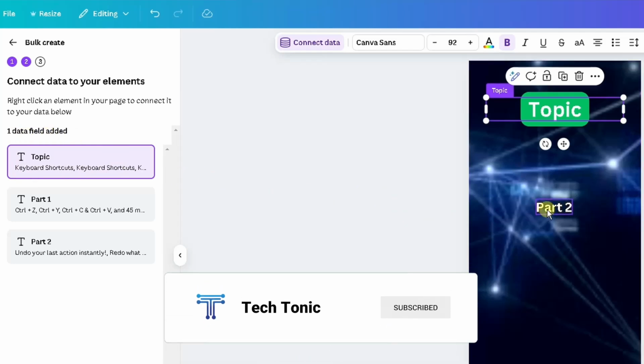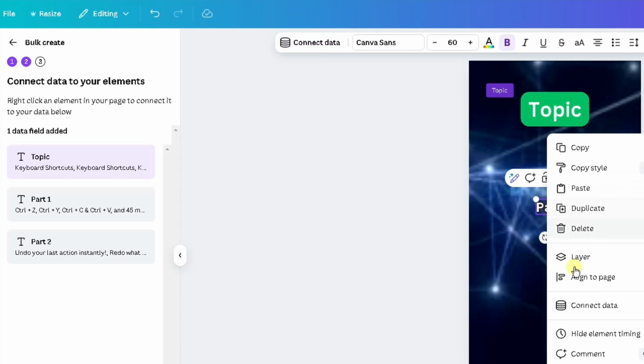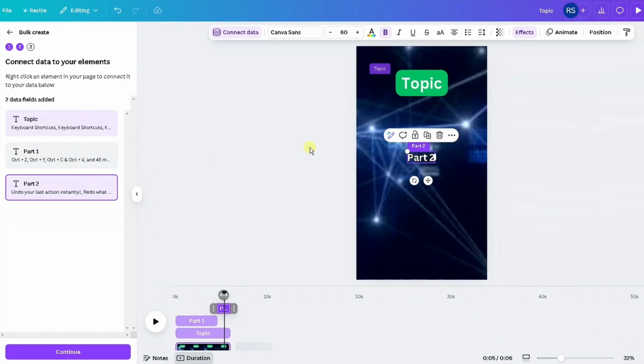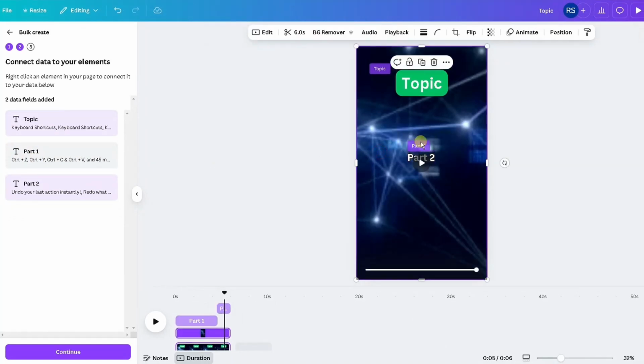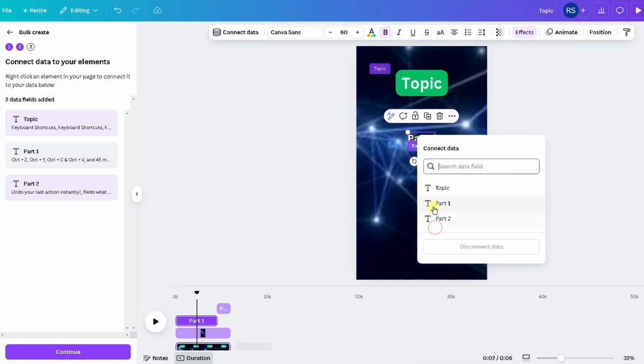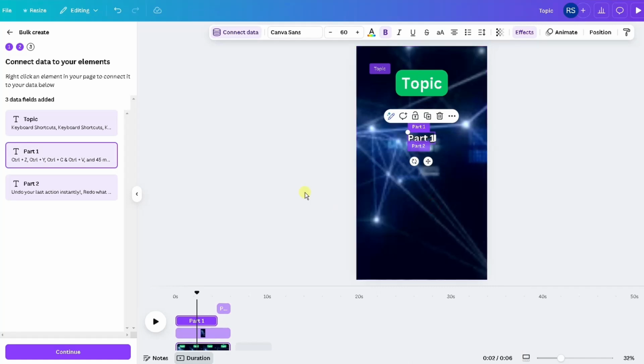Do the same with part 2. Highlight it, right click, connect data, choose part 2 here. And you can see that's been connected. The only one missing at the moment is part 1, and you can see it's not showing up here. So the way to show that up is just to click on it here, and it will show up here. Now what you do is right click, connect data, part 1. And now that's been connected as well.